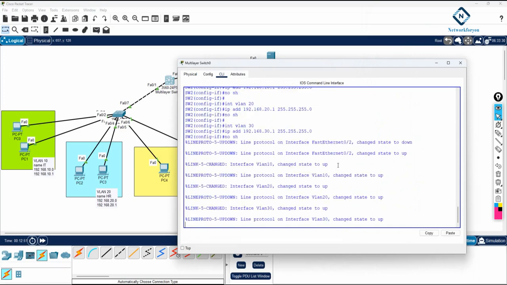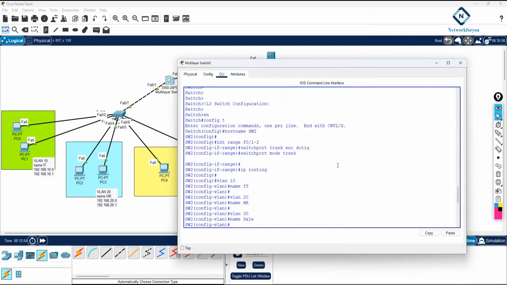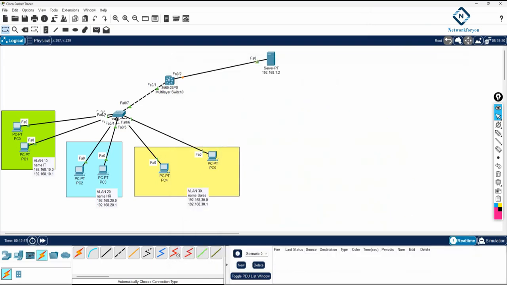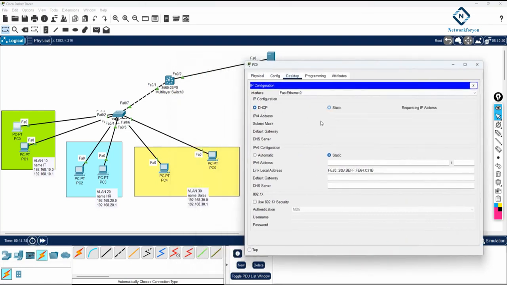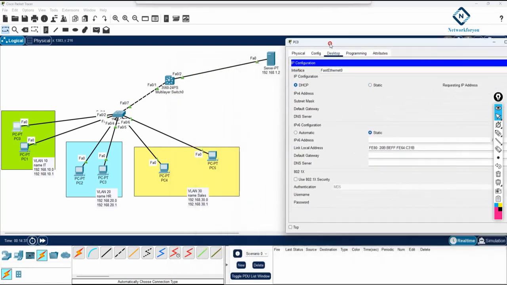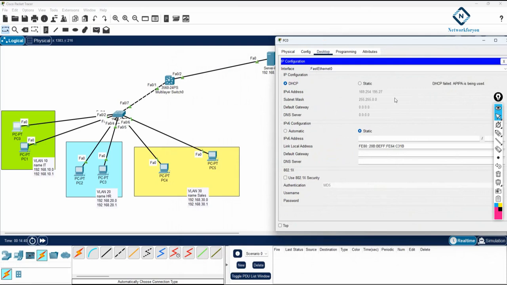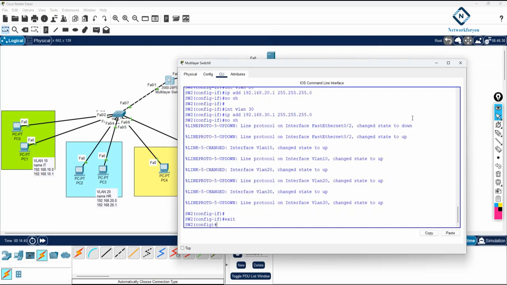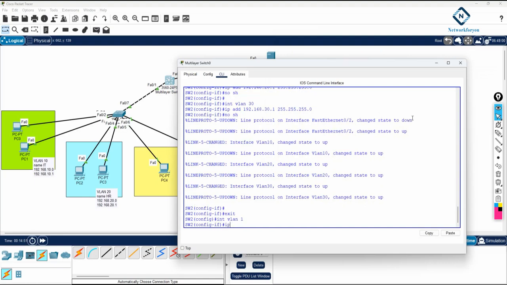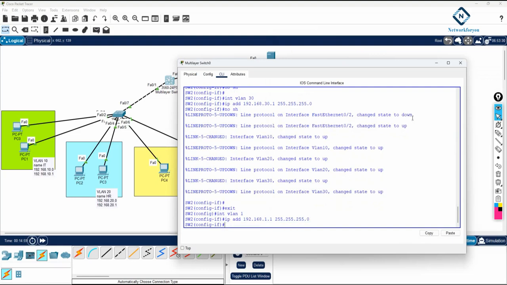We pasted the configuration and we check, no error, everything is good. After that also, if you check, you will not get the IP here because we need to put the IP helper command. So before that, first let's try and check whether it will work or not. It will not work. We will cross-check. It is not working. So what we need to do, we need to go inside the VLAN. Here we need to create VLAN 1 also, because we are doing it for VLAN 1, 10, 20, 30.